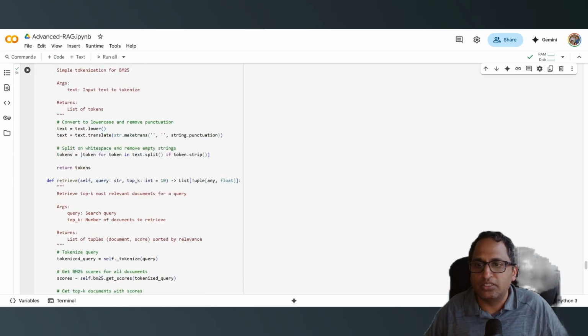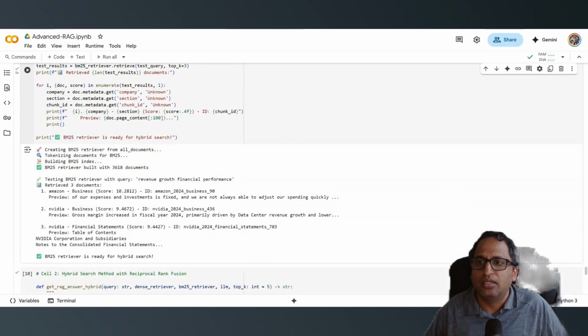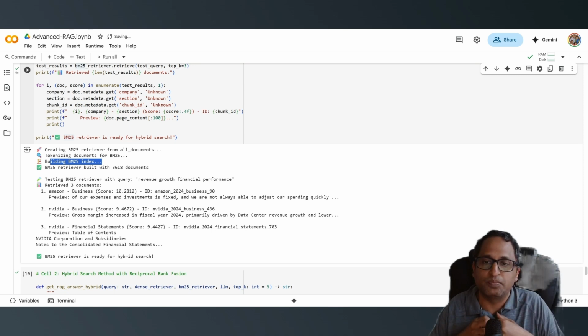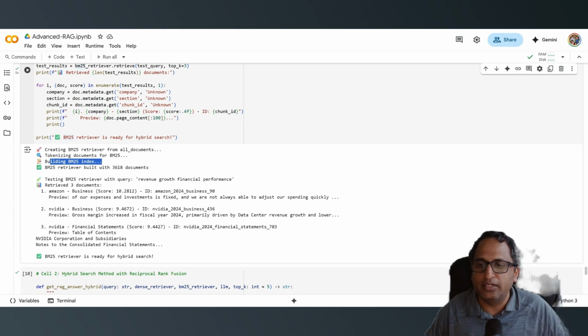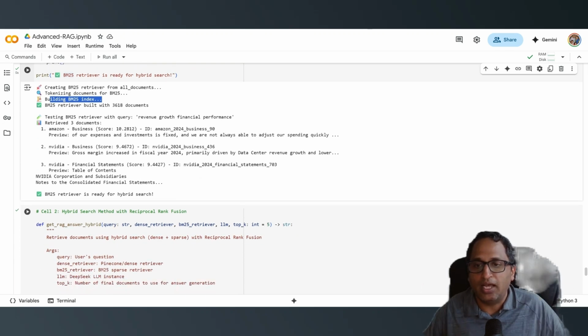Right, now let's execute this. Now we can see that it is tokenizing the documents. It is building the BM25 index. It has built that. Now it is testing this one. It is able to retrieve 3 documents. One is Amazon and one is Nvidia, because wherever it finds revenue growth, financial performance, it is pulling up all those chunks, right? Of course, I'm retrieving only the top 3 chunks. Now let's see the hybrid search.